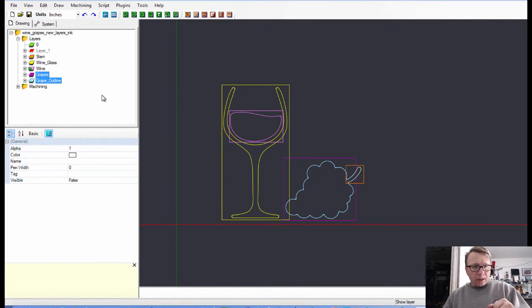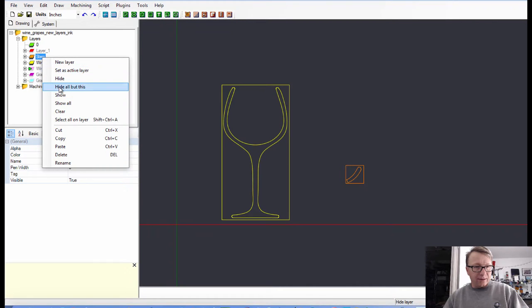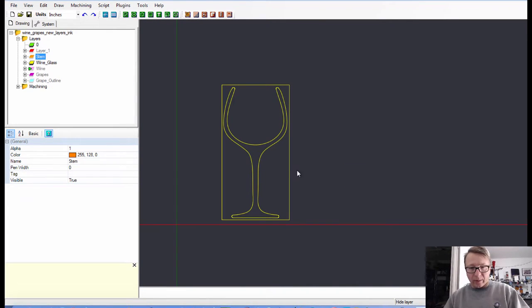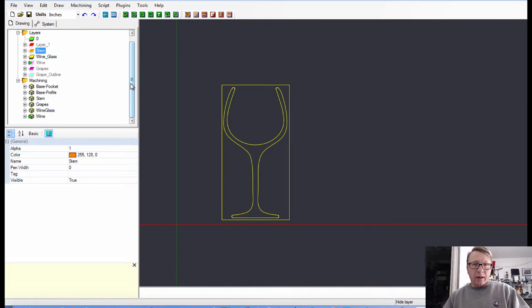So let's just talk about the wine glass for a moment. We'll hide everything else. Okay, so here we go. Wine glass, what do we got here? I'm going to expand our machining operations here. I've already created all the machining operations. I will do some videos later on about how to use CamBam and create the machining operations in detail, but this is just for the benefit of this particular example.